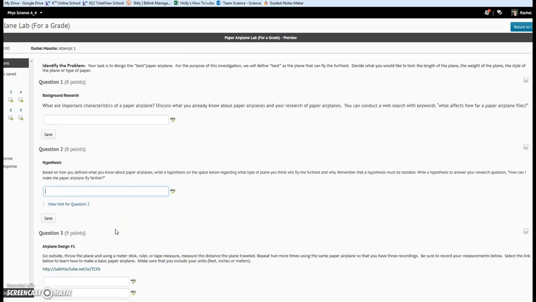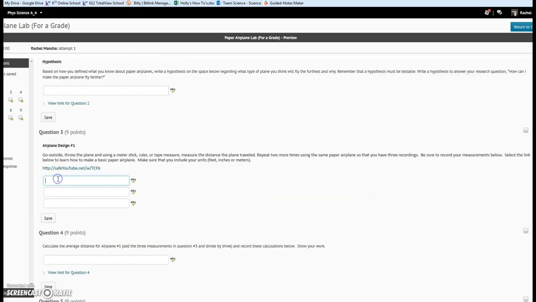Now, for question number 3, you need to actually go fly your airplane 3 different times, all right? And then we need you to measure how far does your paper airplane go. If you have a meter stick, if you have a ruler, if you have a tape measure, all of those are great tools for measuring. So let's say you don't have any of that. That's okay. Count how many of your actual feet. Okay, so if you're going to use your actual feet because you don't have any other way of measuring it, let's say you come up with 25. My unit would be Rachel feet.